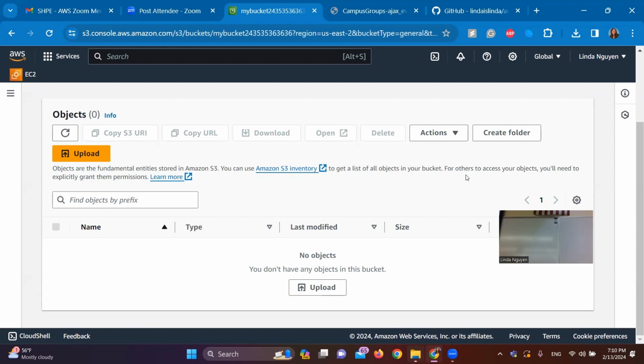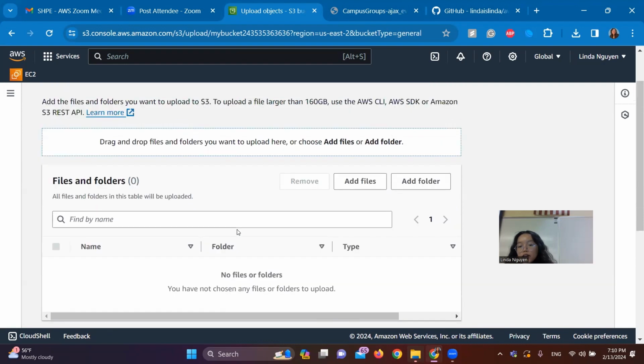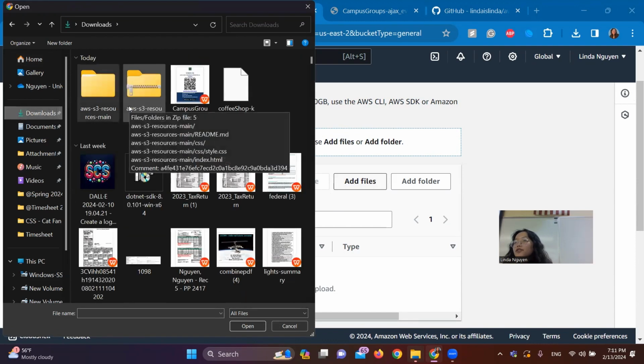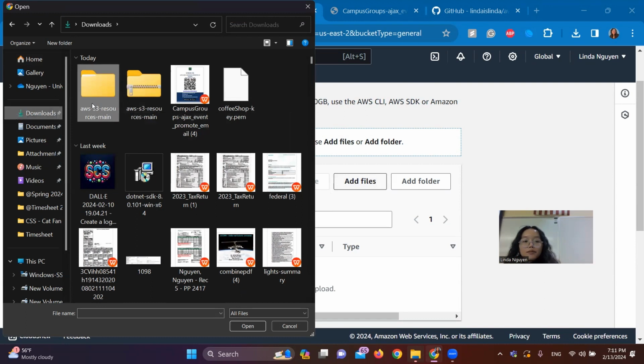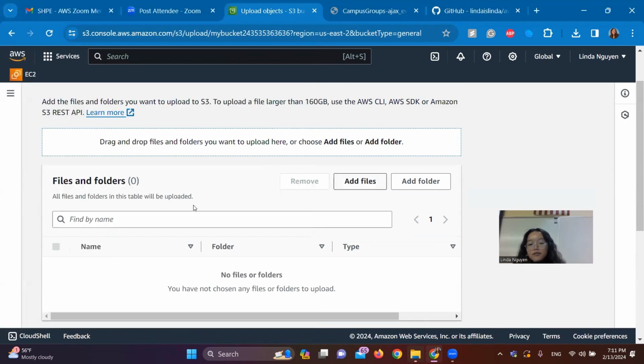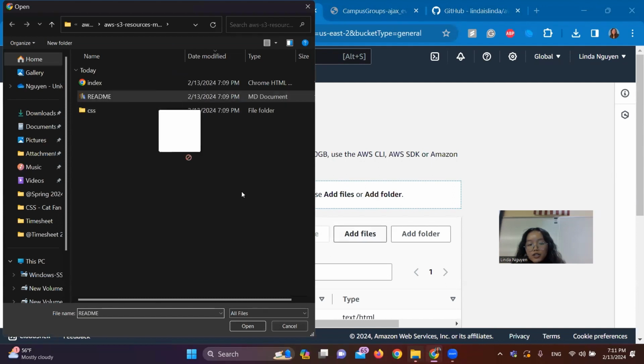Okay, so how do we upload the files? We are going to click the upload button, and I'm going to choose add files. Just navigate to the folder you recently downloaded from GitHub. And so we see that we have 2 files and 1 folder. You can click on the file, or you can also just drag and drop it.